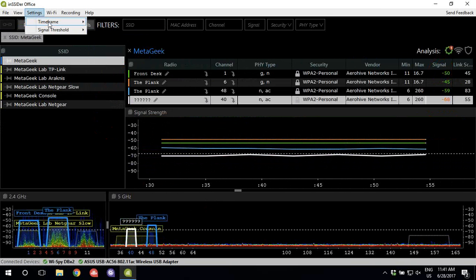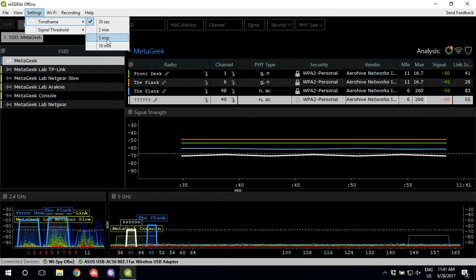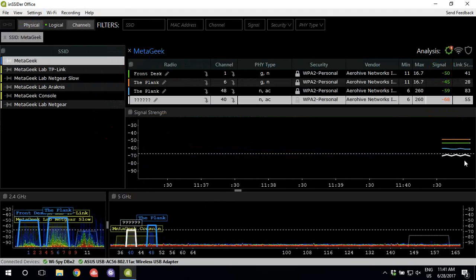You can also change the amount of time that we're putting in here. Right now I have it set to 30 seconds, but I'm going to boost this up to 5 minutes, and that's going to give me a much more historical look at what's going on, so I can really track over time what is happening.